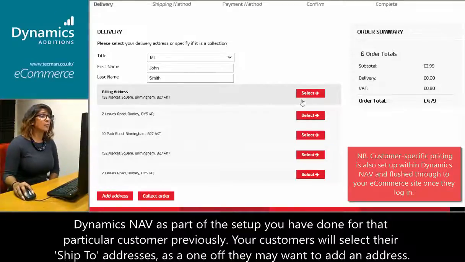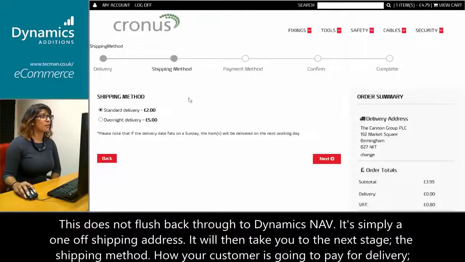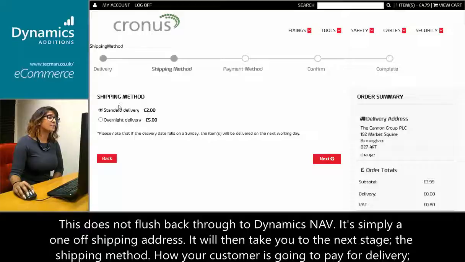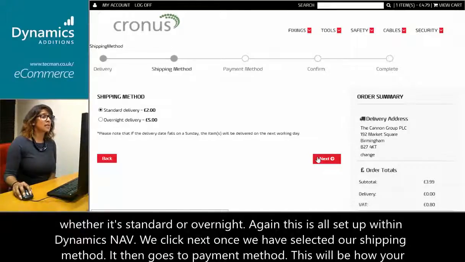As a one-off, they may want to add an address. This does not flush back through to Dynamics NAV. It's simply a one-off shipping address. It will then take you to the next stage, the shipping method, how your customer is going to pay for delivery, whether it's standard or overnight. Again, this is all set up within Dynamics NAV.